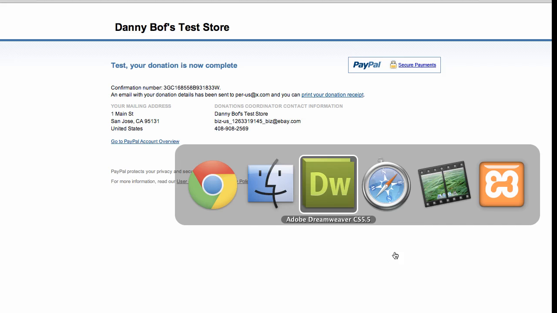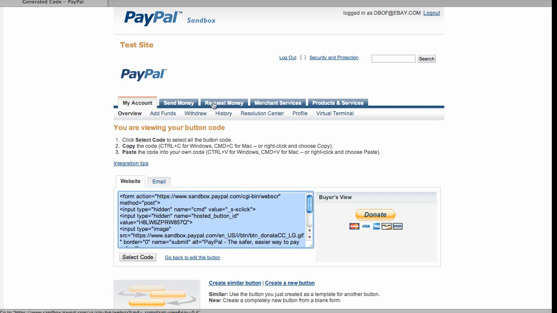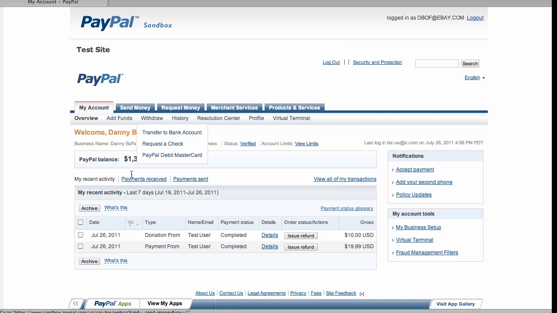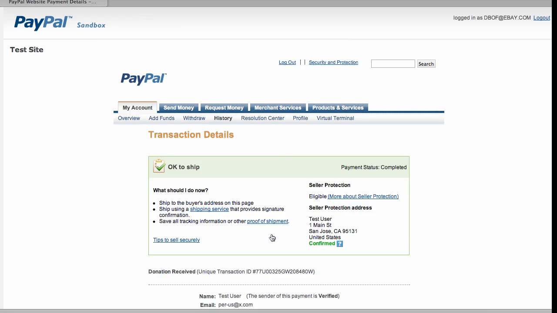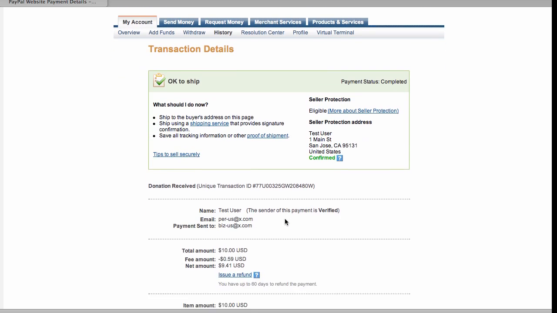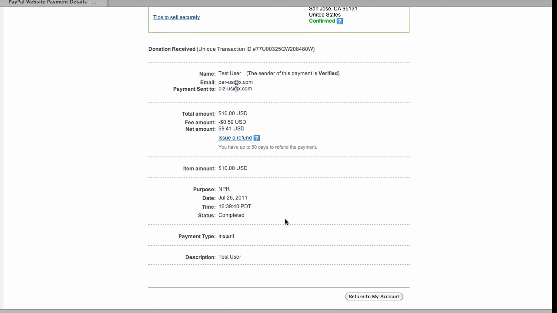Let's go over to the merchant view and take a look at what that looks like. I'll click on my account. And we can see I just received a new donation here for $10. I want to see what the details are for that donation. And we can scroll down and we can see some of our details.